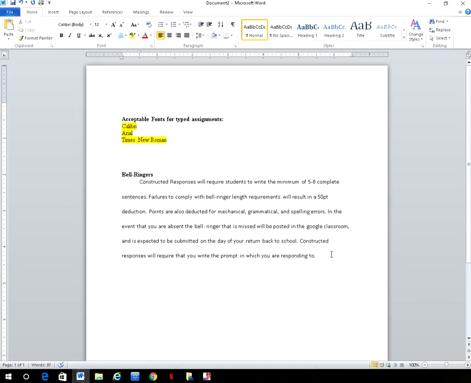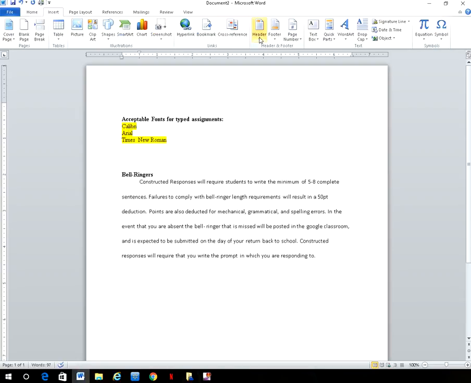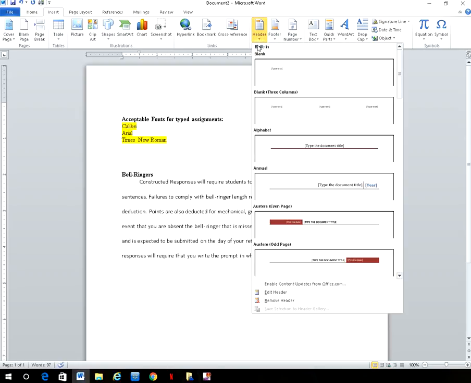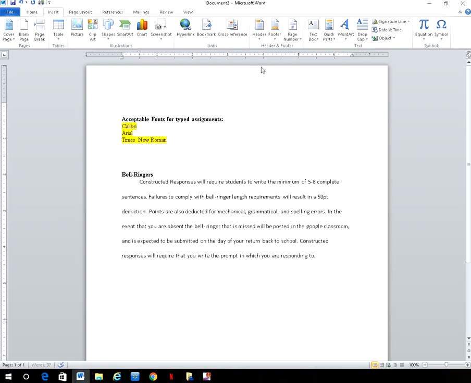the body text. Now I'm going to go back for a minute and address applying a header to your paper, which is something that I will require on every typed document and also any handwritten document for this course. So we're going to go to Insert. We're going to find our header, and I'm going to select the first one because it's already aligned left in the upper left hand corner.